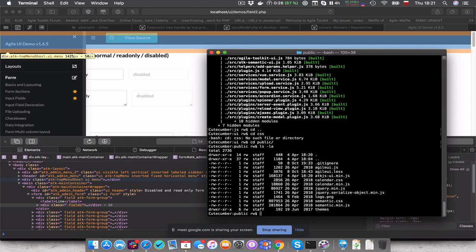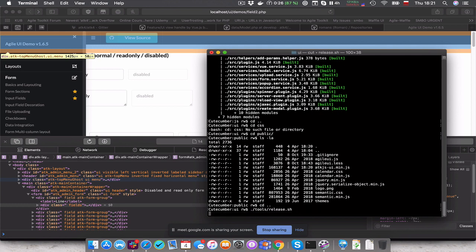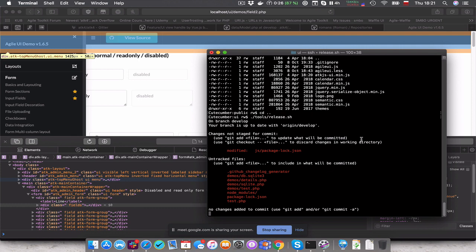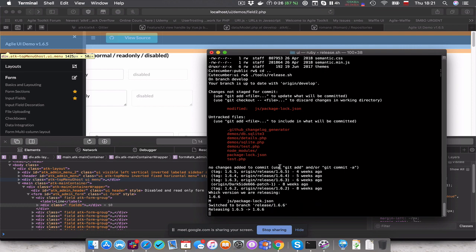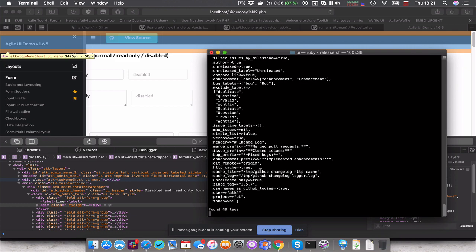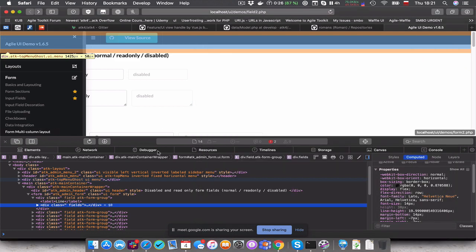Yeah, the CSS file I think is missing. Agile UI CSS is not here. Yeah, if I run release, it usually will compile things.